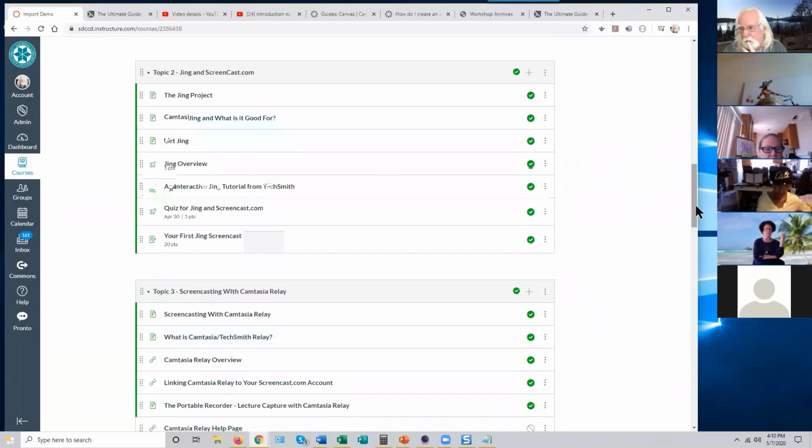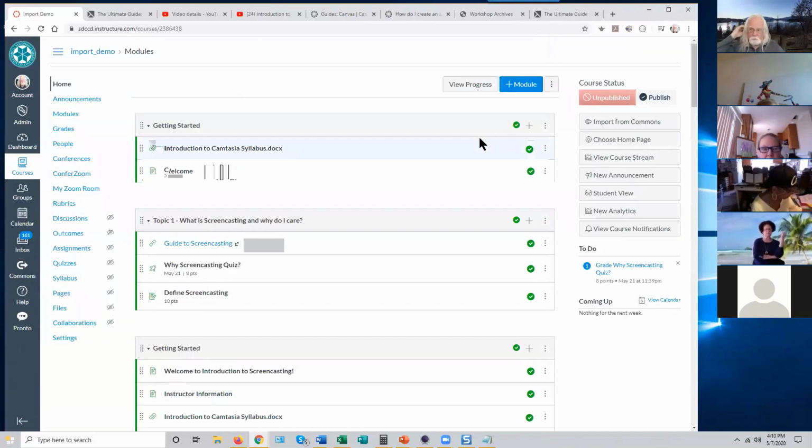So, indeed, it looks like that course I used as an example right off the bat today. That's the one I copied. And that's all there is to copying the contents of your development shell into your live shell. And if you set your due dates and things like that in the development shell, they'll come over. Everything will be ready to go.